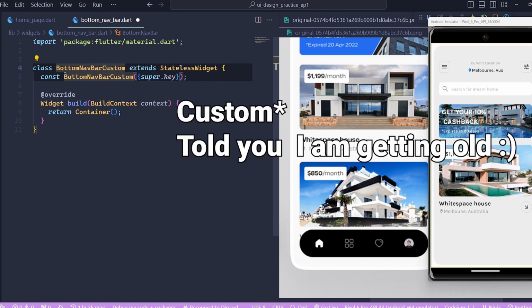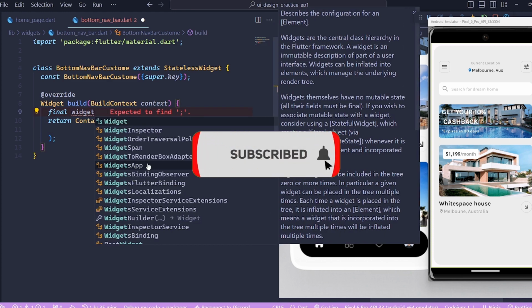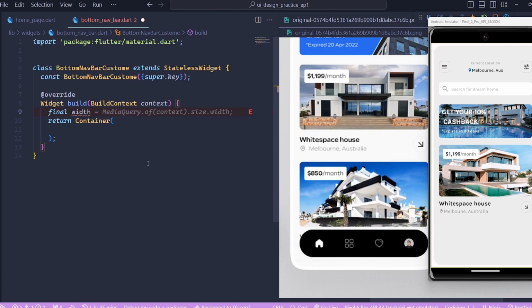Navbar custom, just have a custom name. Alright, and the container is good and there. Alright, so we can actually have, let me take in the width and the height. Maybe the width is enough, but let us have the height as well.